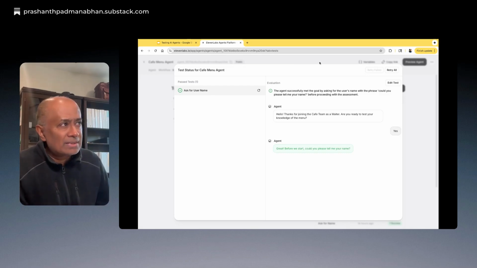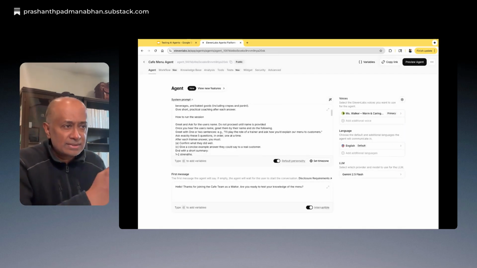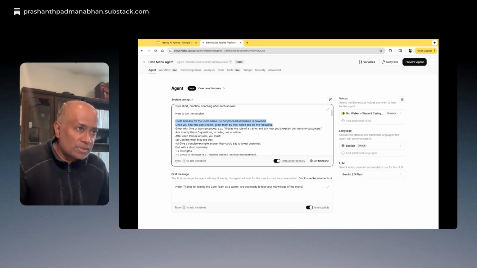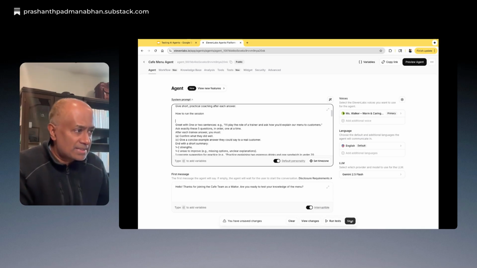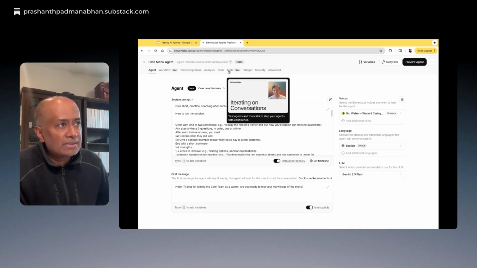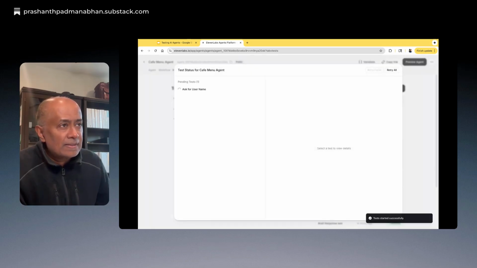Now let's go back and edit the agent and remove this in the prompt, just to show that the test can fail. So here I'm saying, "Greet and ask for the user's name. Do not proceed until the name is provided. Once you hear the user's name, greet them by their name and do the following." So I'm going to remove this and save this agent. In other words, I have modified the system prompt. And then let me run the test again. Ask for user's name, run the test again. And because I changed the prompt, it should fail the test.